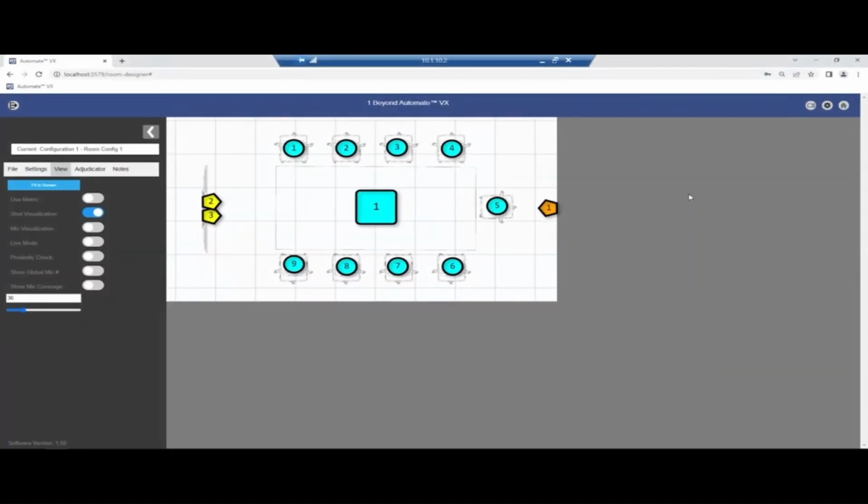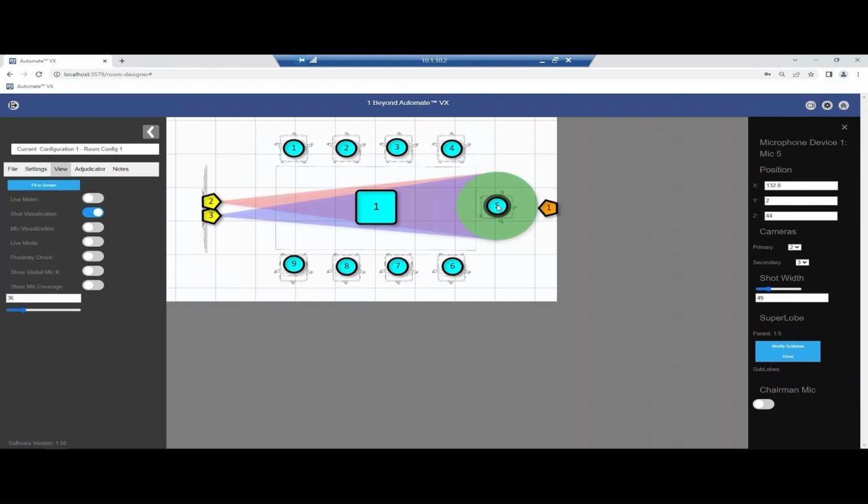Any virtual mic in your design can be designated as the chairman mic. This position will have priority over the other positions in the room. And when someone speaks from the chairman position, they will immediately be seen on camera. In order to designate a virtual mic as the chairman mic, select the virtual mic and toggle on the chairman mic parameter at the bottom of the menu.